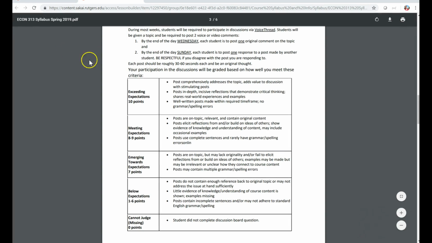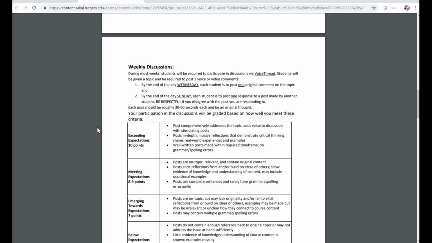the weekly discussions. Because this is online, one of the ways that I wanted to really get everyone involved was by having a discussion board. But I found that the VoiceThread discussions are a little bit better. It's more personable, more interactive. And I'll show you an example of this in a minute.